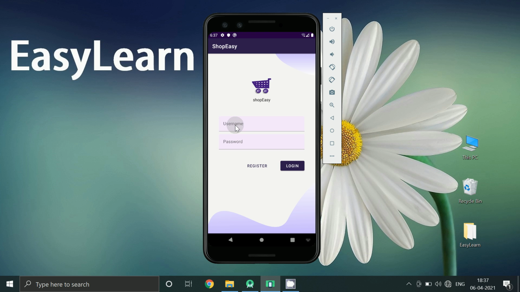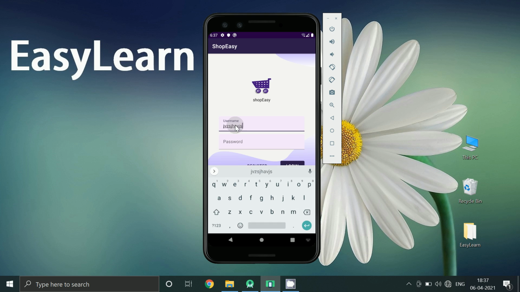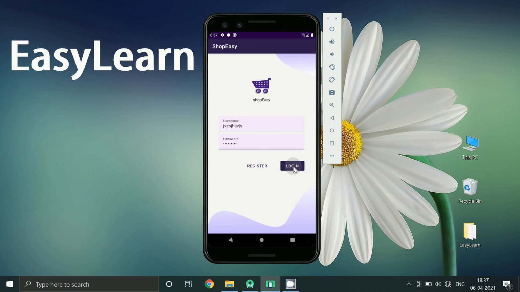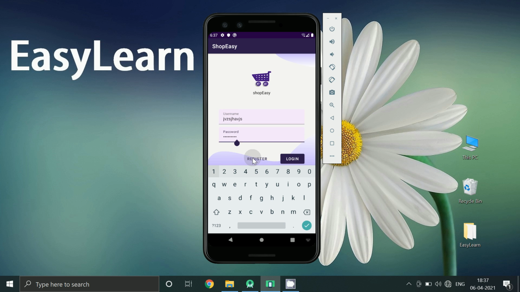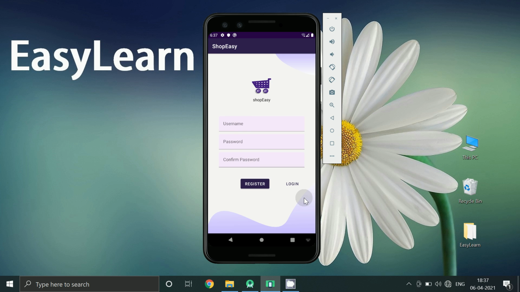Now as we can see, we can enter any username and we can enter any password. If we click on login, it doesn't check if we have entered correct username or not. So in this tutorial, we will add validation to login and register screen. So let's start.